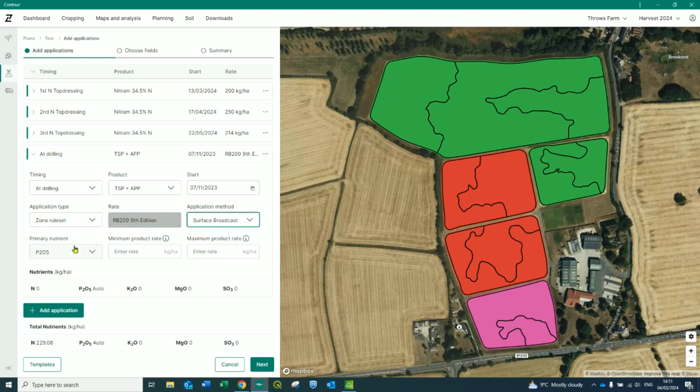That's the same as above. We can select our primary nutrient as well. So this is a nutrient that drives that application. So we've only got a single nutrient product here, so phosphate's the only option, but had you got a blend or something like that and you want to drive it off of potash or something different, you can select it there. We can also add in a minimum product rate.